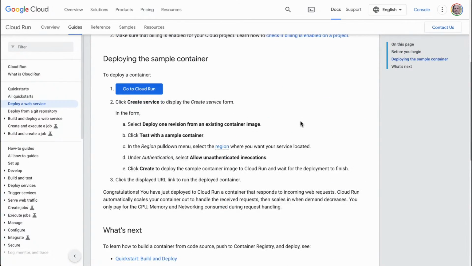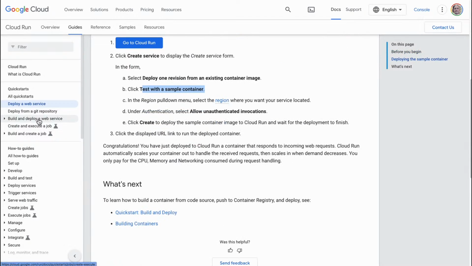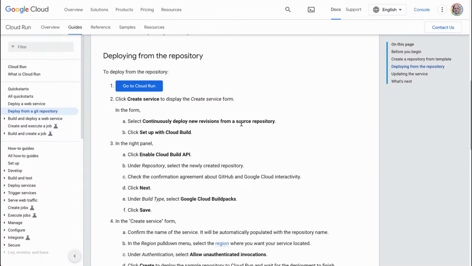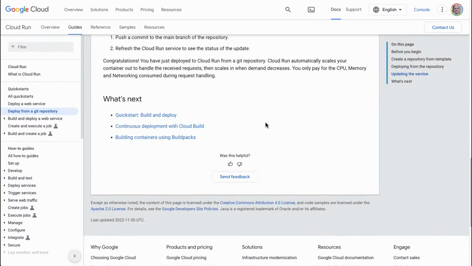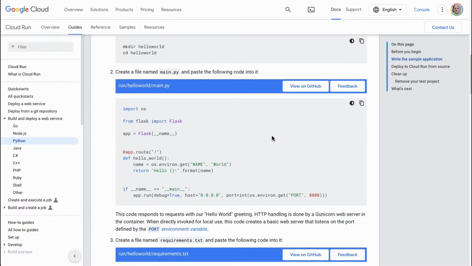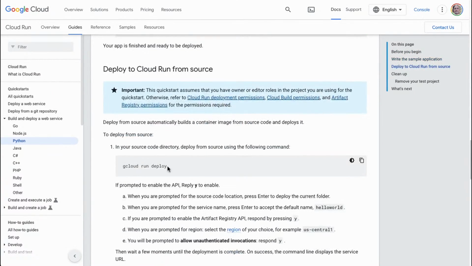So go to project, go to test it, go to Cloud Run, create a service, test with sample container. There's another one, deploy from Git repo. That's what we want. And so Python, we go here. So you go to Cloud Run, updating service, build and deploy Python. See if we can figure this out. Make directory, we go application, we have a Docker file. Yeah, this is all I need to do.